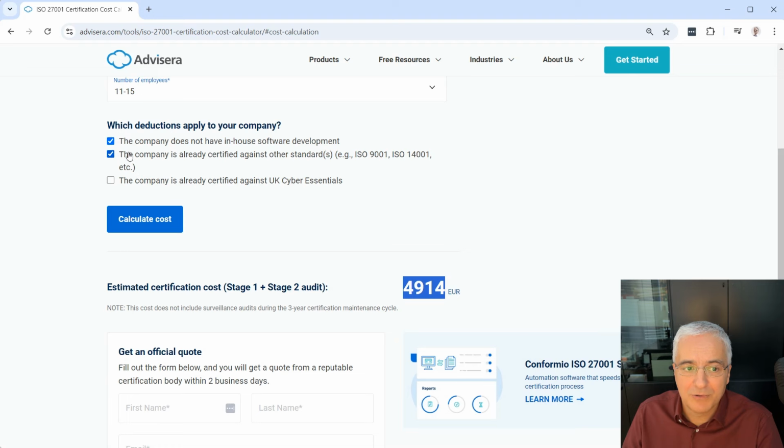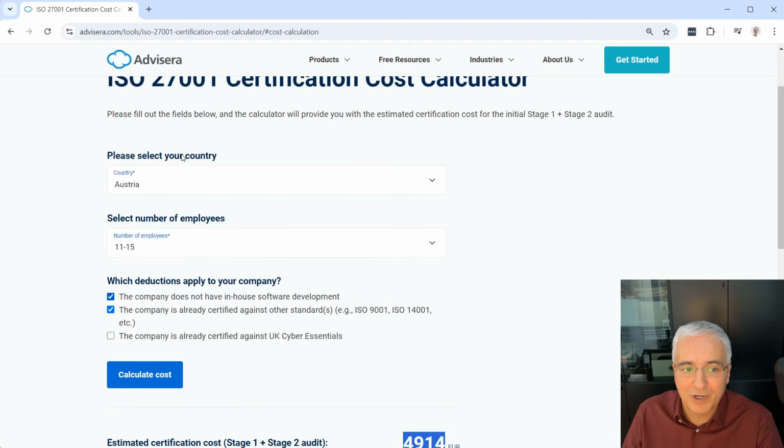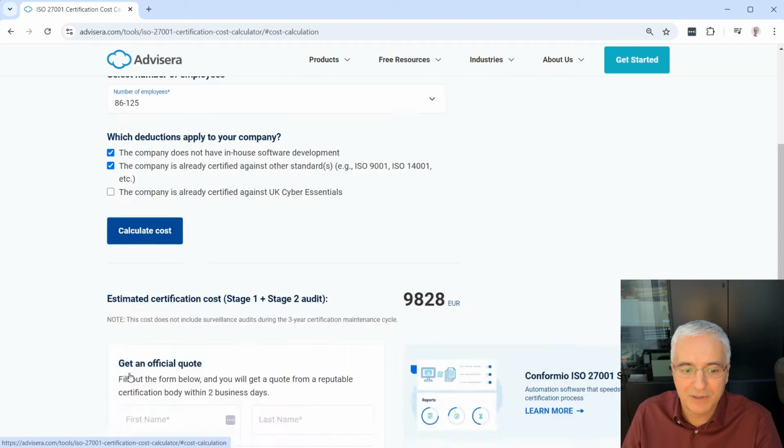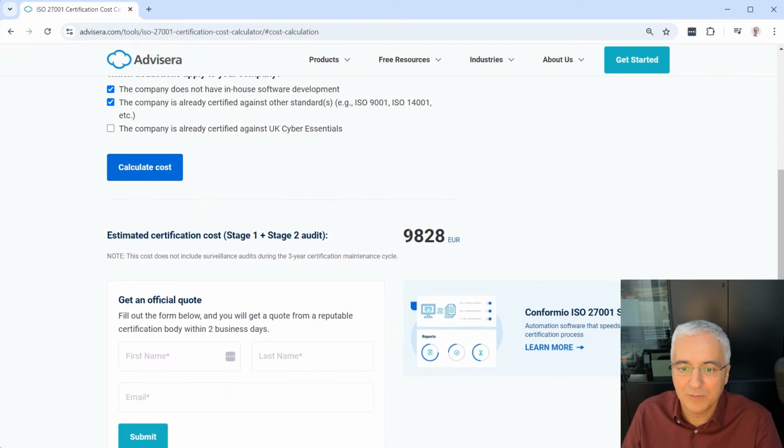Also, what you have to keep in mind is that the more employees you have in the scope, the higher the price will be. So let's go for around 100 employees and then calculate cost. As you can see, this is almost double the price. You also have to keep this in mind. The more employees you have, the higher the price will be.